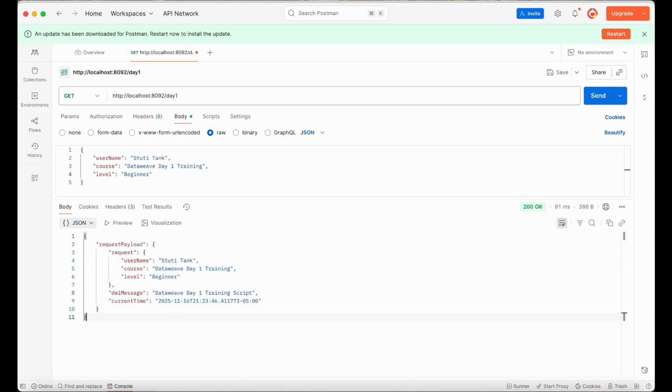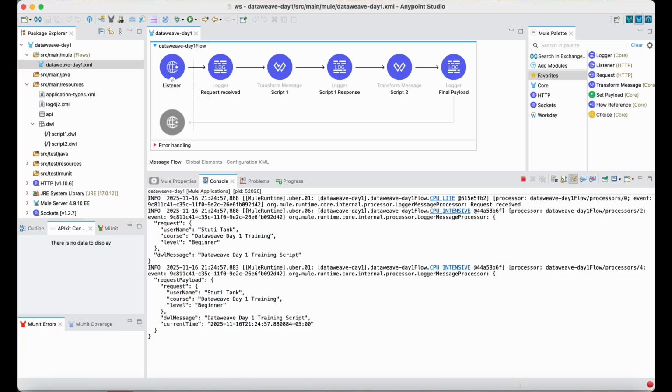Tomorrow, in day 2, we are heading into the DataWeave playground, the fastest way to practice transformations without even opening AnyPoint Studio.